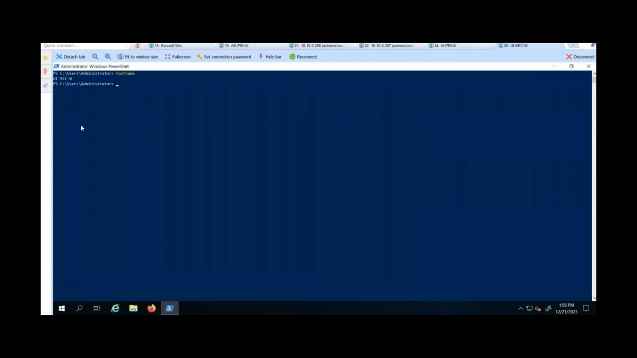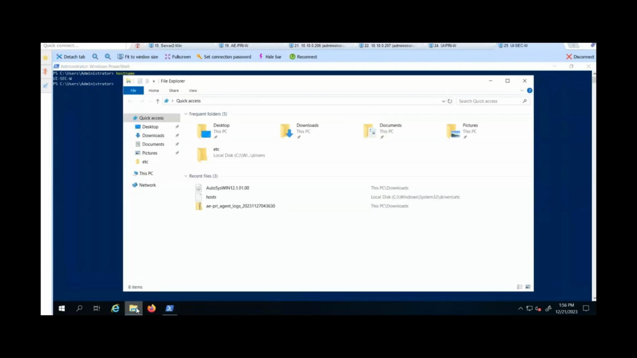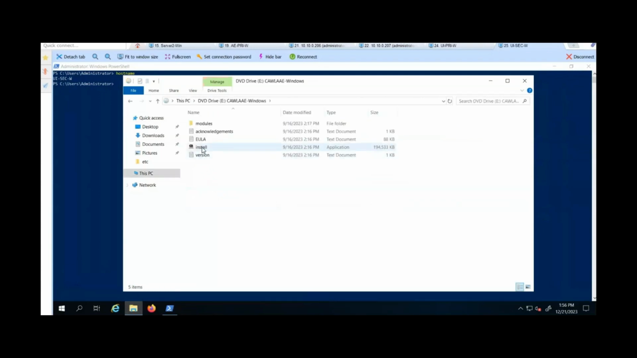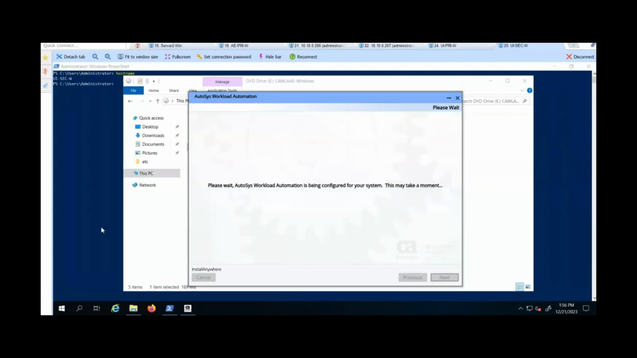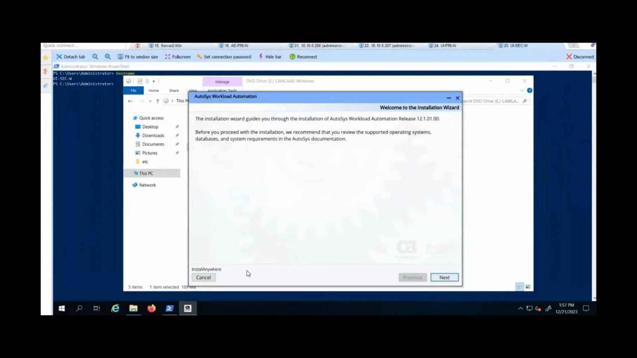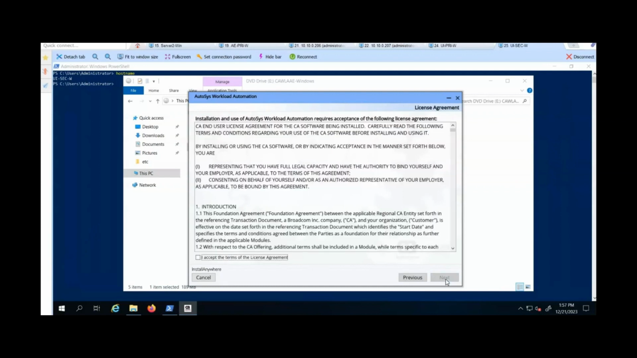Now, we are going to install the Web UI on this server, UISECW, which will be the secondary Web UI server. We go to the Windows AutoSys installation DVD. Execute the install program under Administrator and wait until it launches. The installation wizard appears. Click Next.